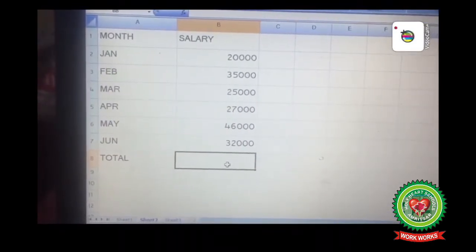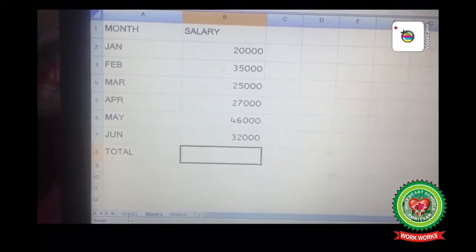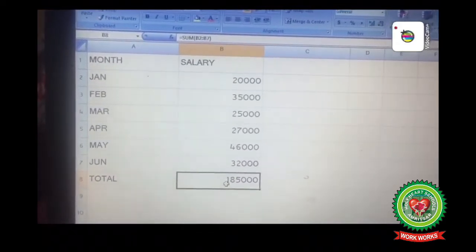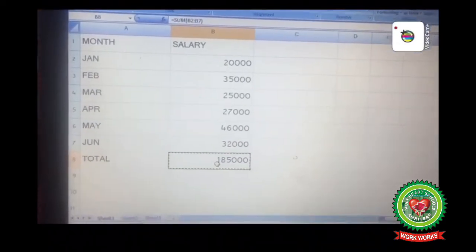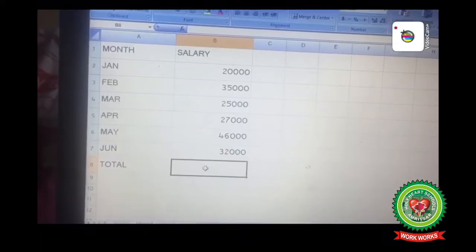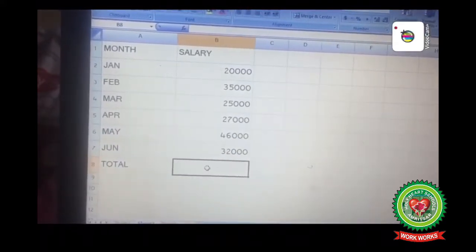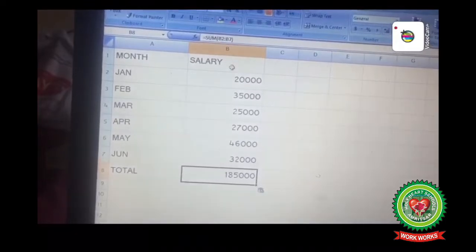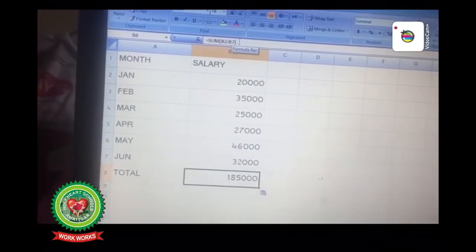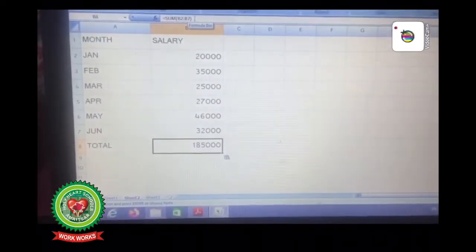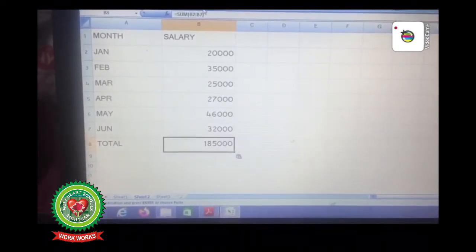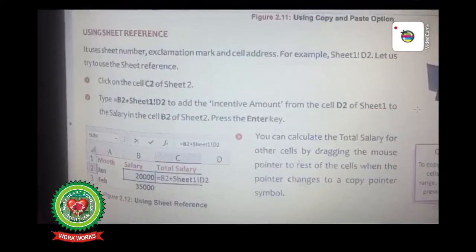Instead of typing the formula here, you can copy the same formula from sheet 1 from cell B8. I am using the keyboard shortcut Ctrl+C for copy, and now move to sheet 2 and paste it in the cell B8 in sheet 2 by using Ctrl+V. So you can get the same result here, and look at the formula bar. You see the formula equals to SUM B2 colon B7. So this is the first method, cell reference of another worksheet by using the copy and paste option. Now come to the book.